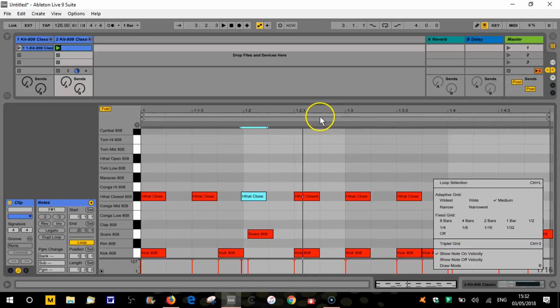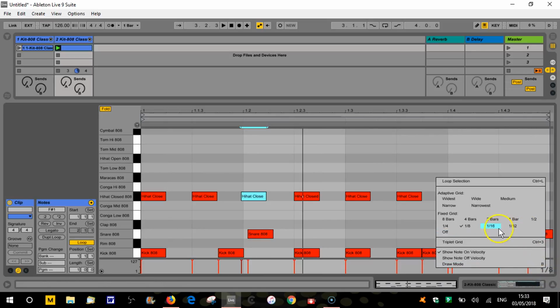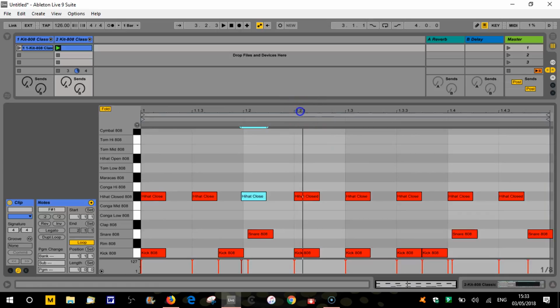So that's the adaptive one, which is quite useful if you want it to change as you zoom in or out. And if we have it on a fixed grid, let's say we have it fixed on 8ths, and hold on, let's turn that off. Yeah, so you can see we've got that tick next to that. So when I zoom in, however much I zoom in, it's not going to change. It's always going to stay on 8th notes.